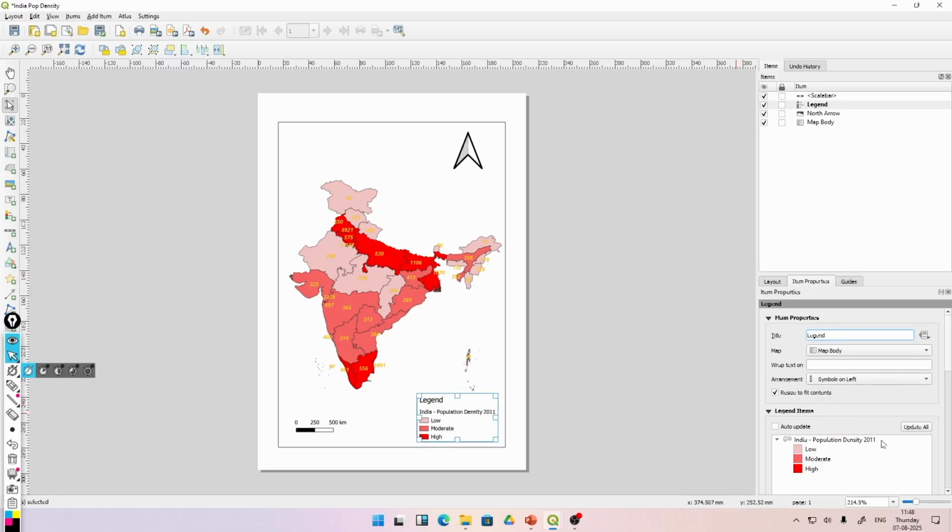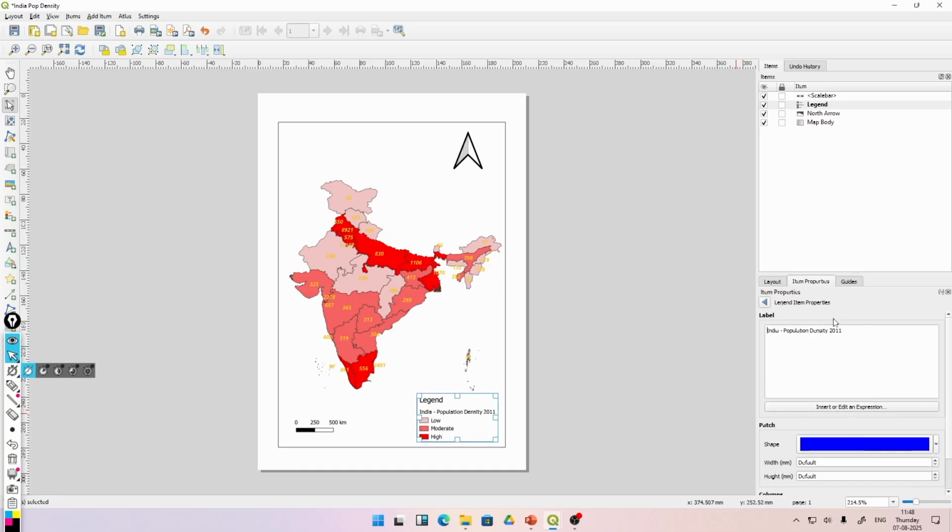And even in the legend, one more thing that you can do is you can also add this here. India population density 2011, even in the bracket you can put the number of persons per square kilometer. So even that you can add, and you can bring it a bit to the center.